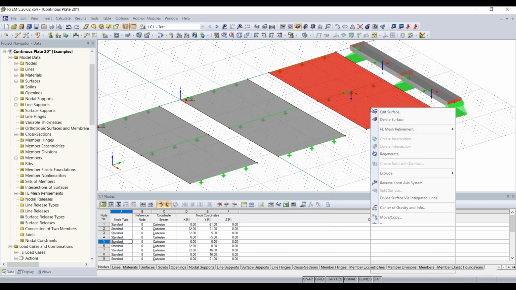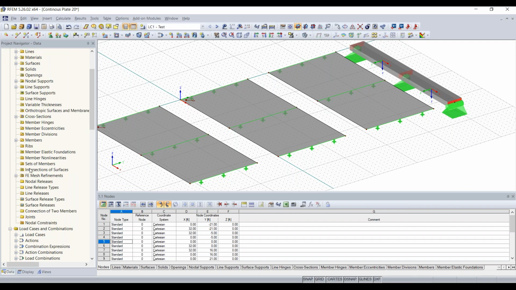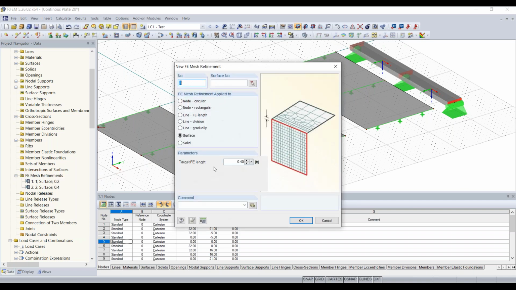And then we're going to do the exact same thing for the third one. We can also go to the project navigator, and you can see now the FE mesh refinements folder has a plus sign next to it saying that we have some FE mesh refinements in our model. What we could do is just right click on this folder and then click on new FE mesh refinement. And this third one is going to be 0.6 feet. So you might be catching on to the reason of doing this. I've got to specify the surface up here so we can do that graphically.